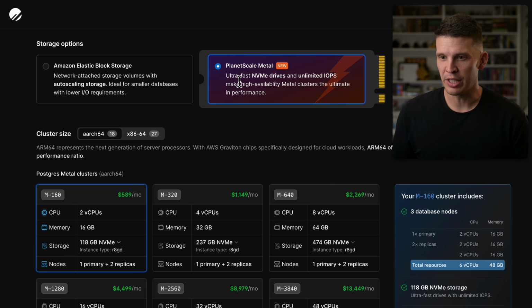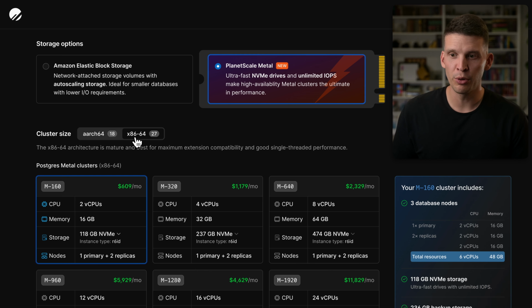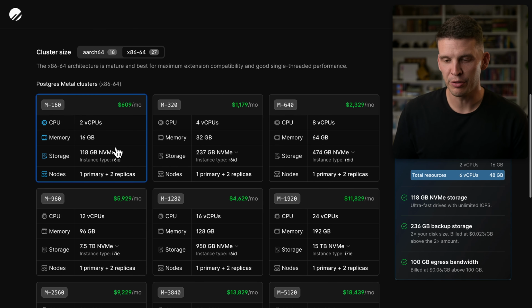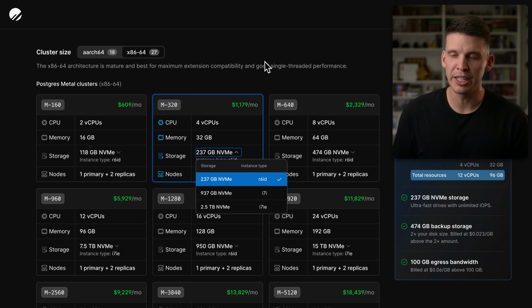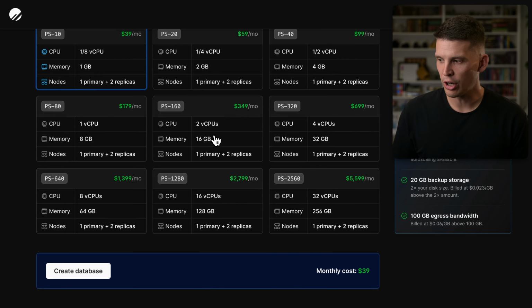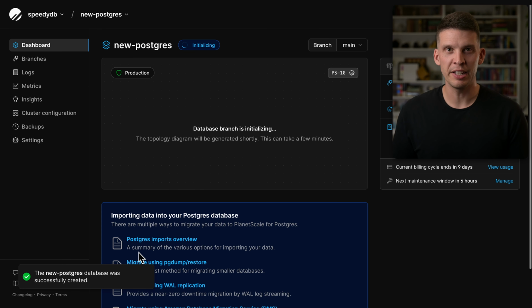So for each of these, there are, depending on the region, options for either using ARM64 or x86-64, and you can kind of choose either one in here, right? So there's lots of different x86 options. You can see for Metal different built-in storage sizes, and it even tells you what underlying instance type it is. But I'm going to create something really simple for now, just a simple PS10 on an Intel architecture. You can kind of see the overview here, and then I'm going to hit Create Database.